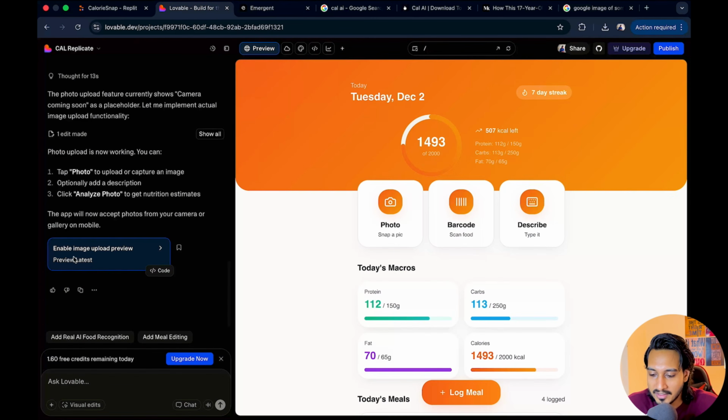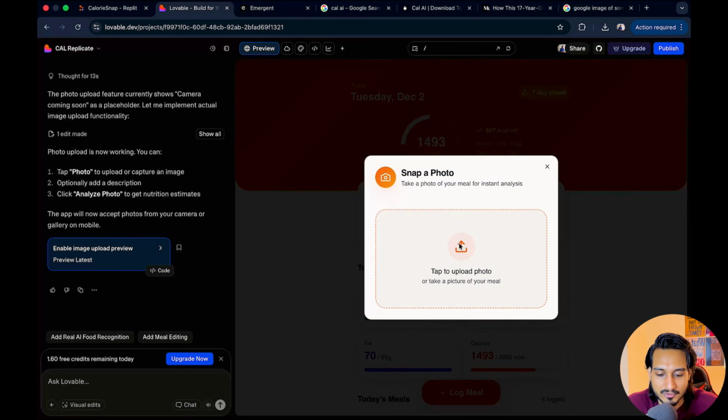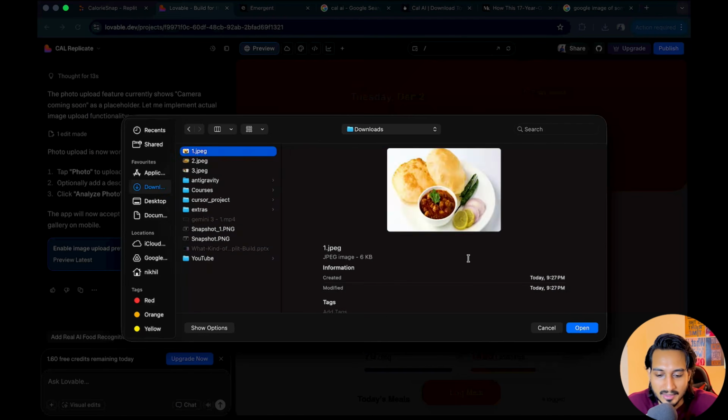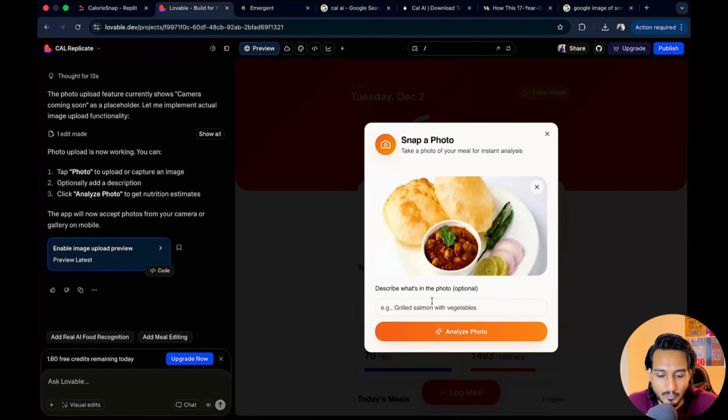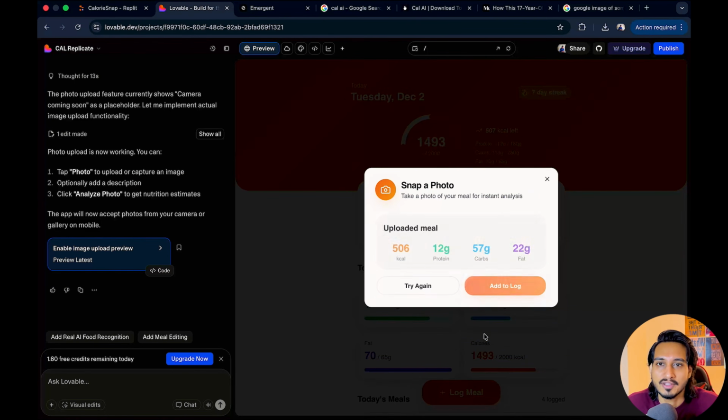Meanwhile, what is happening here? The app will now accept photos. Okay, let's try it out, whether it accepts or not. Yes, it does. Now I'm going to upload this particular photo and see what happens. Describe what's in the photo, that is optional, which is good. The design by Lovable is awesome compared to the other two.